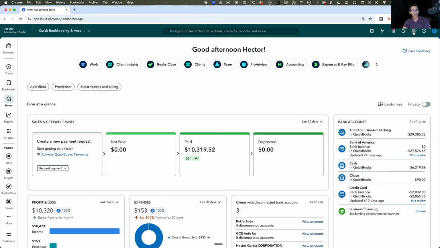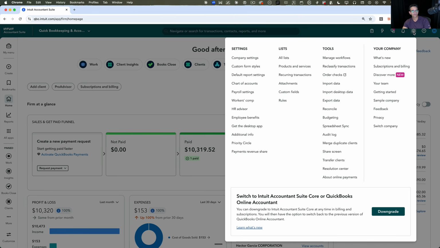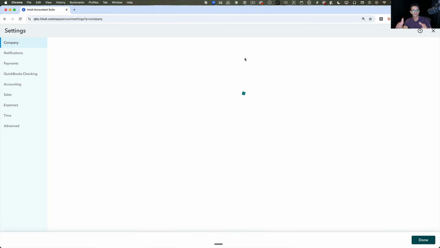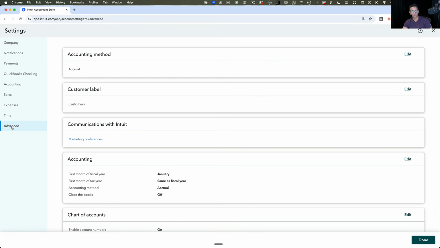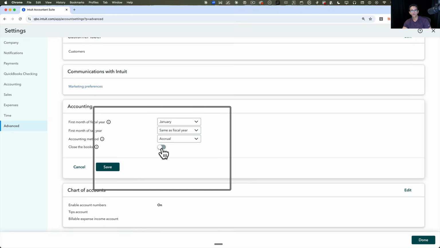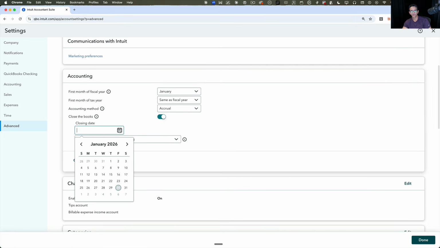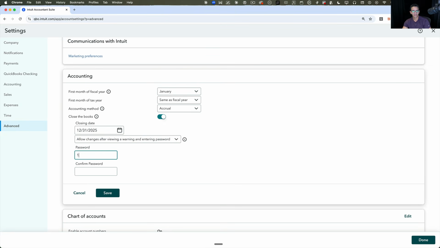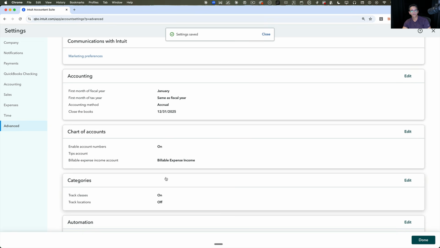One quick note I want to add is here in the gear menu and under company settings, there is a feature that allows you to close your books, so to speak, which is actually a locking mechanism to password protect the books so they can't make any changes afterwards. Essentially, you click on Advanced, then you click right here where it says Close the Books, and then you click on this little checkbox to close the books, and then you choose whatever the closing date of the books is, and then you can password protect the books with whatever password you want, and that will lock the book, so to speak, so people cannot make changes.